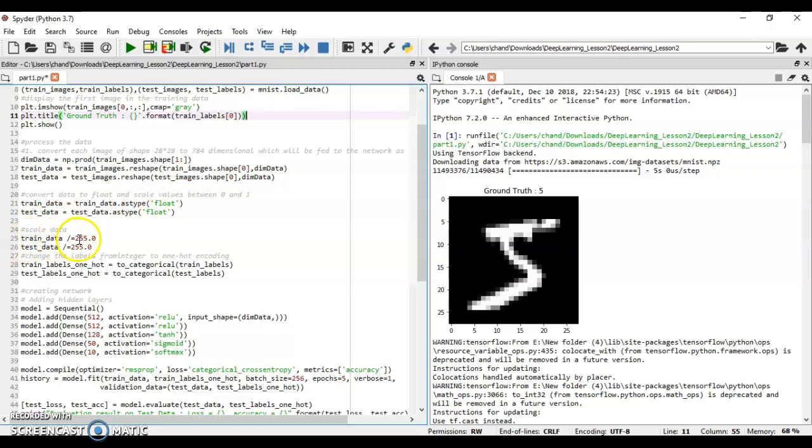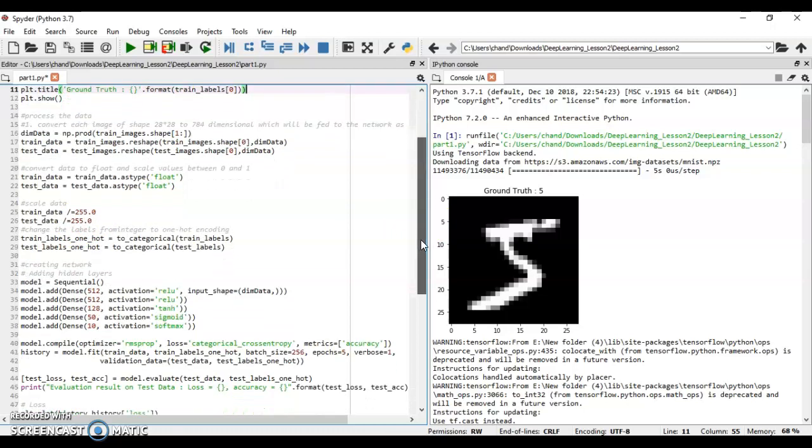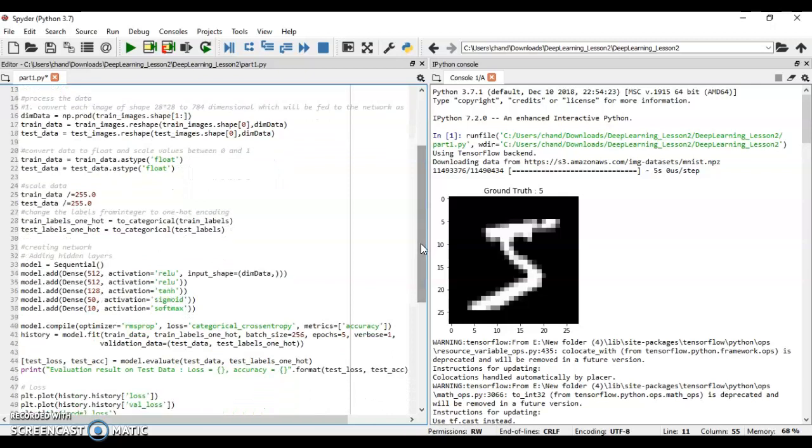The train data is scaled by 255, and also the test data is scaled. It is scaled in order to get more accuracy, because you will have different types of values for the data. In order for the model not to consider a priority between the data variables, you do the scaling.